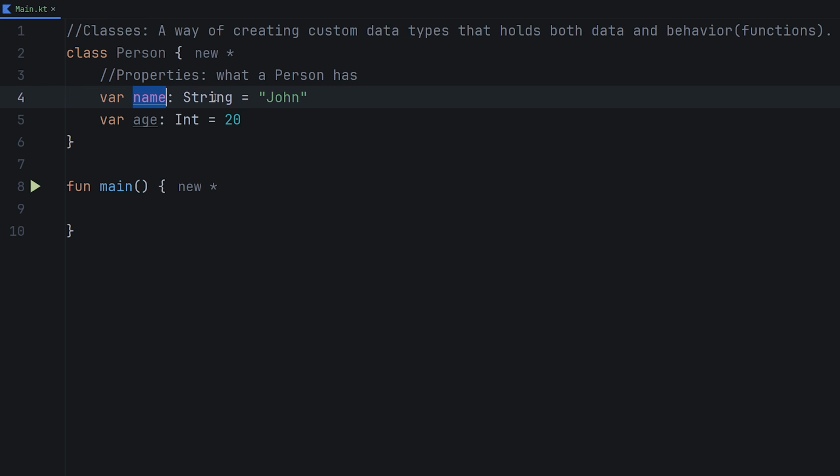So one is a name, which is a string. The other is age, which is an integer, okay? So a property is simply the data that a class has. So every person has a name and an age. It's what makes the class itself, what makes a person a person.